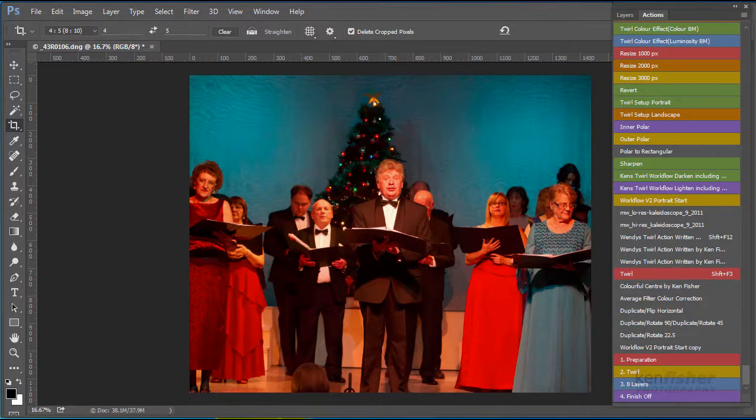Twirlers. In this video I want to show you my workflow for making circular twirls using the actions that I've written. You can see them here in the actions panel. Then in the following videos I'm going to go into detail of the 4 stages of preparation, twirl, 8 layers and finish off. Not only that, I'm going to show you how to make these actions for yourself. So if you're up for this journey, buckle up and let's get started.